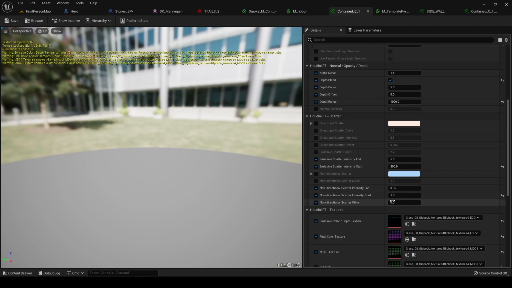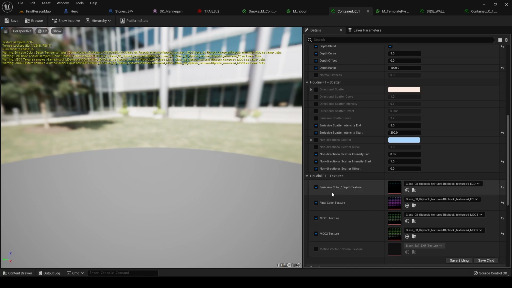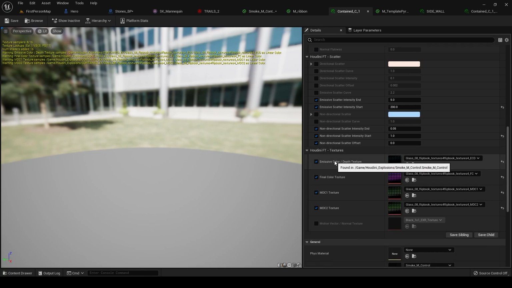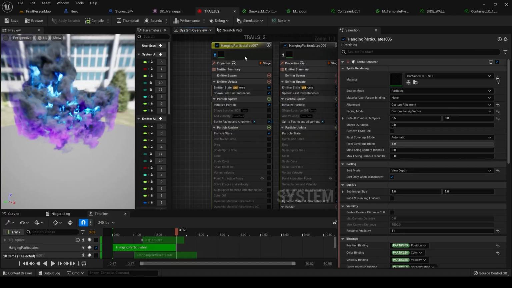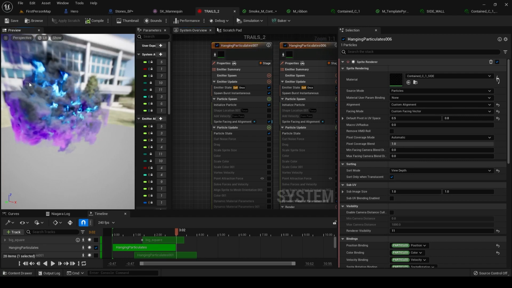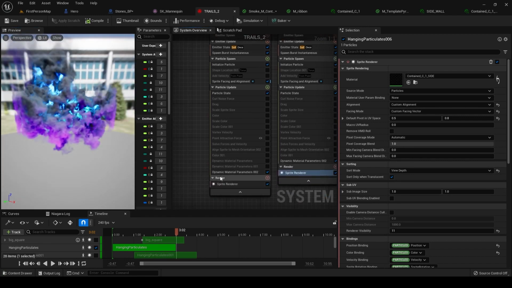The emission, obviously, at the very beginning, I'm having it start a little bit brighter and then not. So the emissive scatter intensity, when this exactly starts, is at an emission of 200, and then towards the end it's going to go to 5. So we start really, really hot, and then we are not as emissive towards the end of it. And then this is where you put your textures once you've brought them into Unreal. You bring your emissive, final color texture, MDC1, MDC2 for the lighting, and that's it. Then you bring that into your Niagara system, and then you set it up.